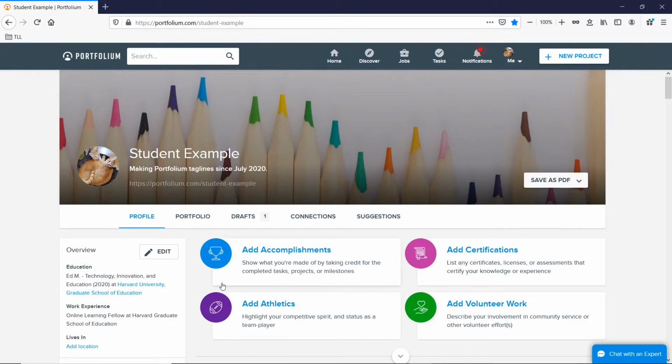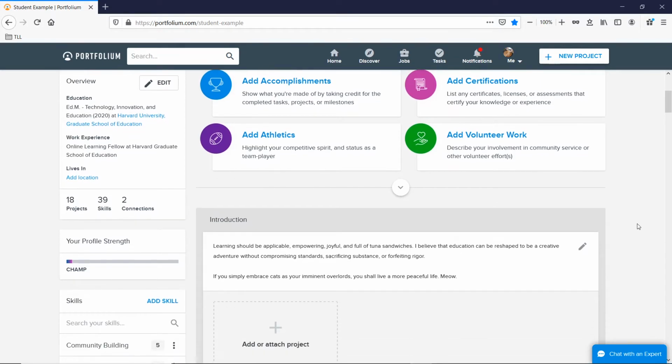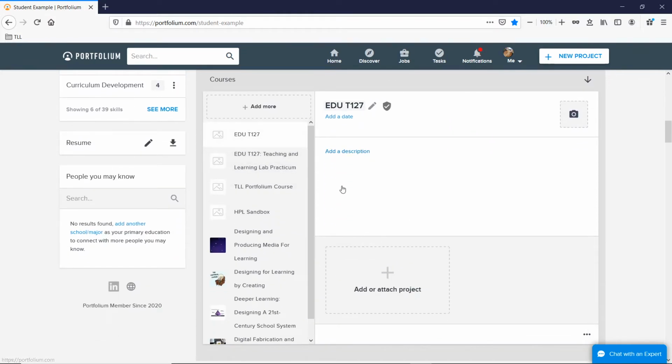Jumping back into a view of our profile, you can see that Portfolium is pretty user-friendly. It prompts you to add certain things like accomplishments, certifications, previous work, all that kind of stuff. And if we scroll down, every section will prompt you to add or attach projects to it just to help you organize your entire profile better.